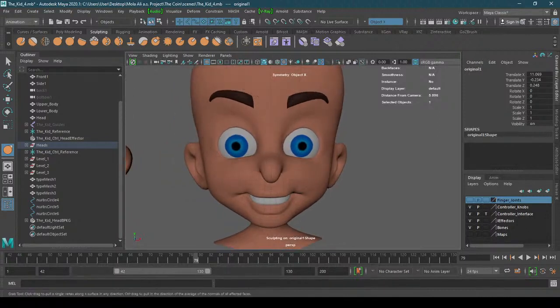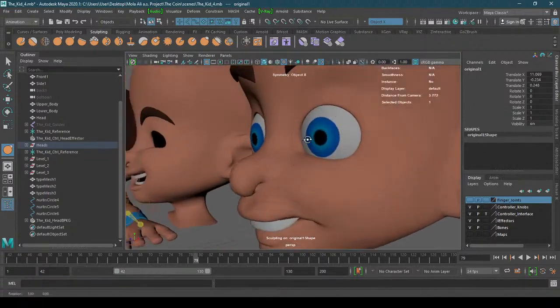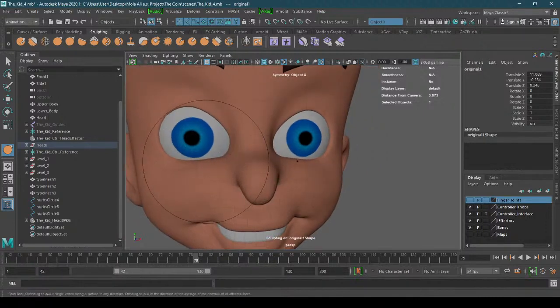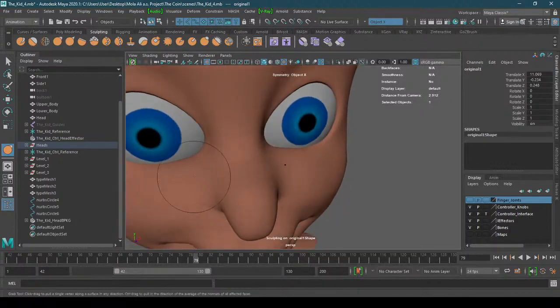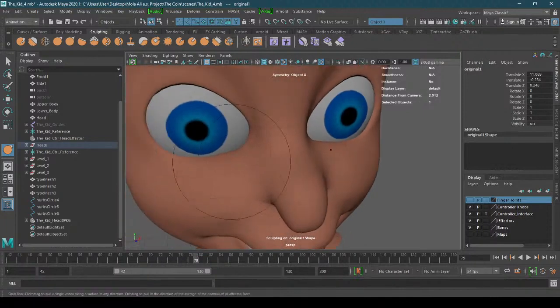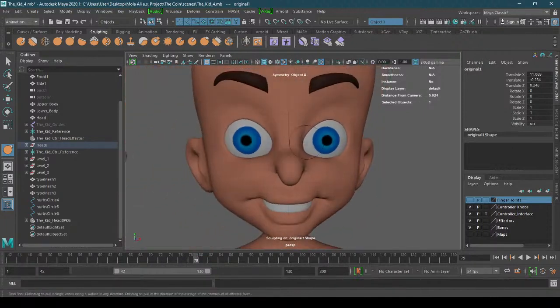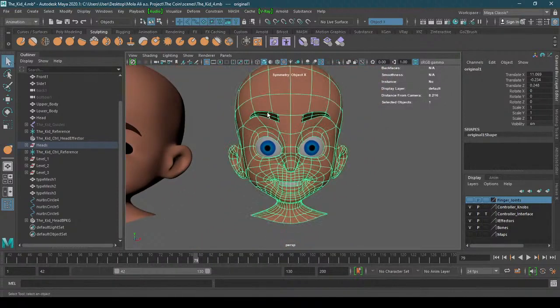Okay, so I don't want him to look evil, so I don't want his eyes to go a lot in this direction, otherwise he will become evil. Cheeky is more like he's being naughty. At the same time it can be evil, or at the same time it can be a naughty person. So that's how I will just push this way.